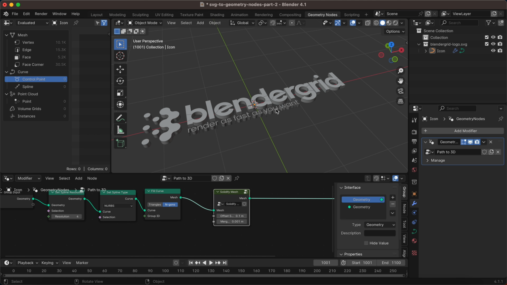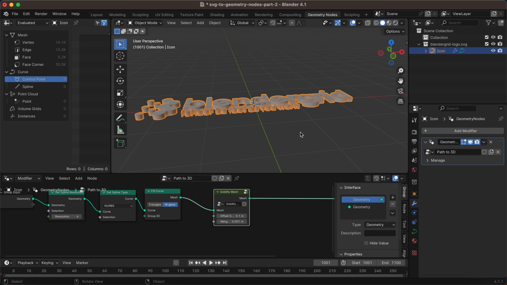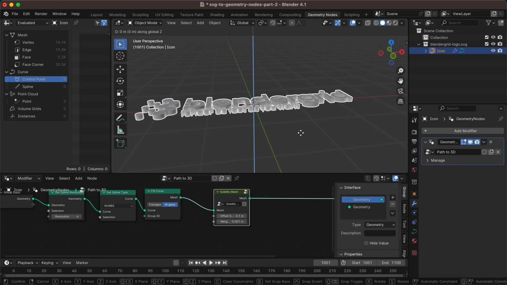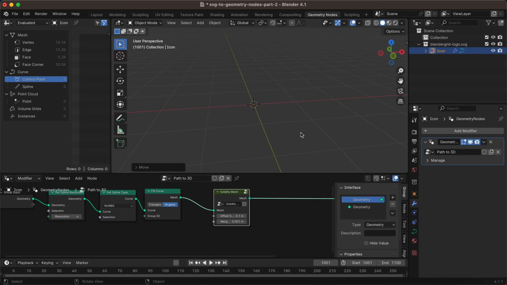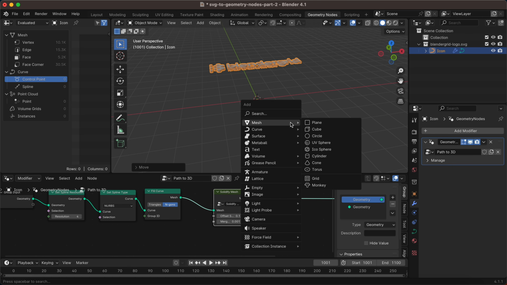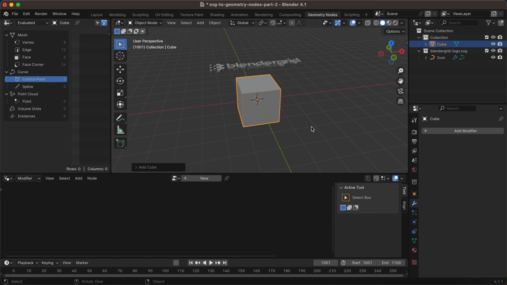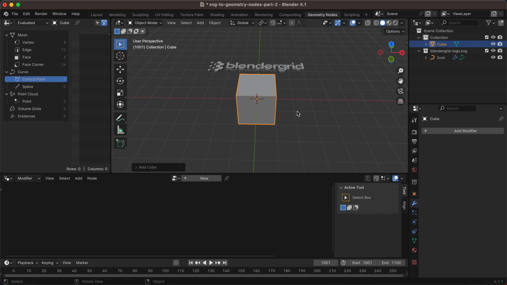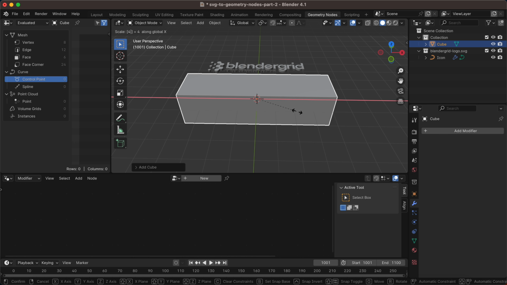So now I want to start embossing this onto another object, or engraving it into another object. So first we will need another object. So I'm going to move this out of the way. Let's move it in the Z direction 2 meters up, like that. I'm just going to add a simple cube, and let's scale it in the X direction 4 times and in the Y direction 2 times.